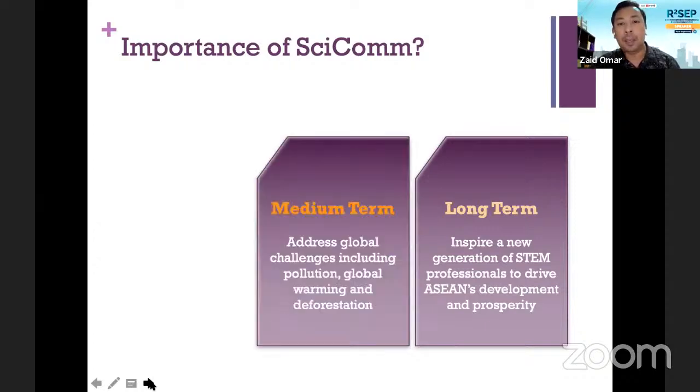The medium term is addressing global challenges, including pollution, global warming, deforestation, climate change, and overpopulation, and so on. All these require consistent effort in order to help beat off and help sustain our planet against all these global challenges. And that takes consistent effort in the medium term.